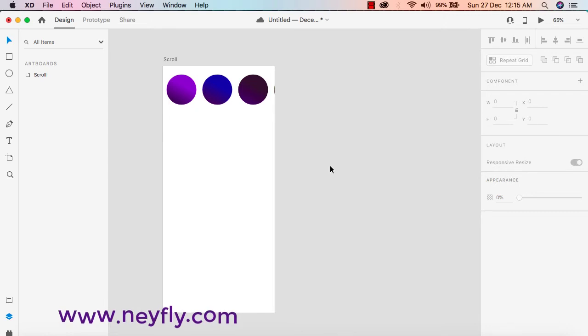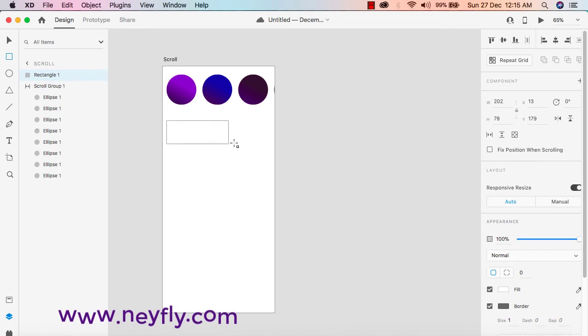So for doing vertical scroll view, I'm gonna design a few things in a vertical way. Then I will show you how we can do vertical scroll view. So first I'm gonna add a rectangle here. I'm gonna design a few things here. I'm gonna select a rectangle here.